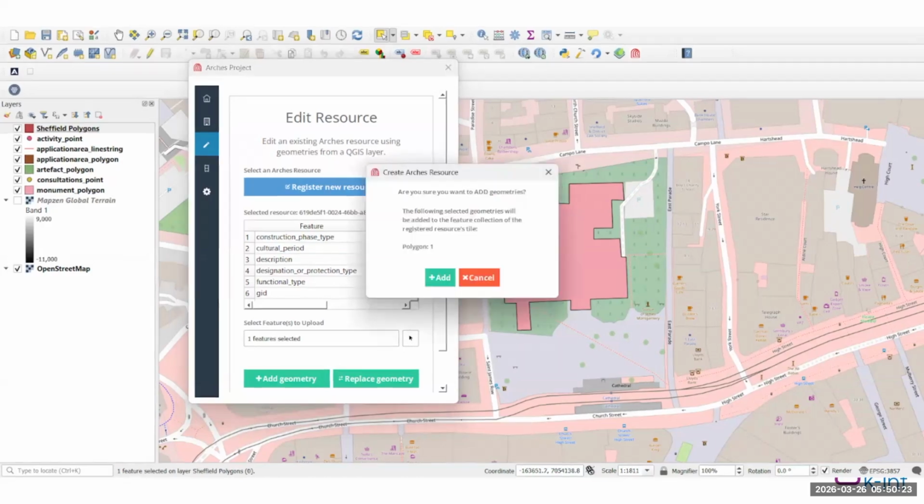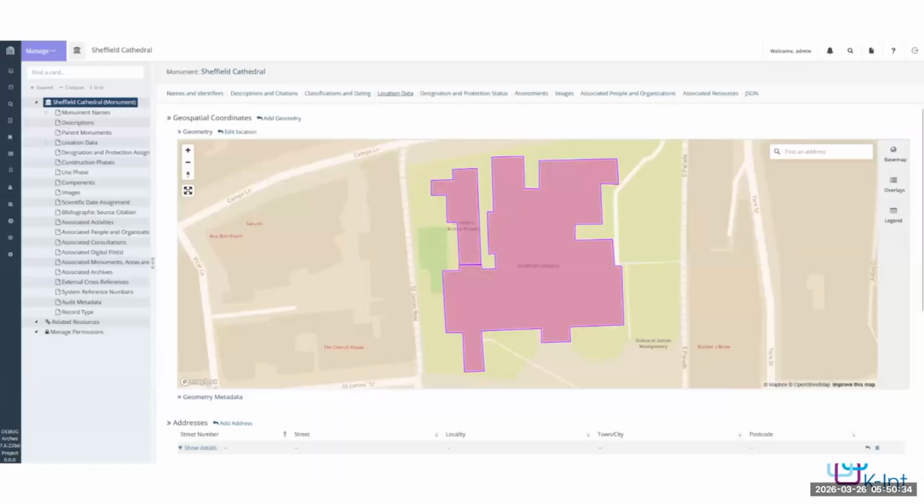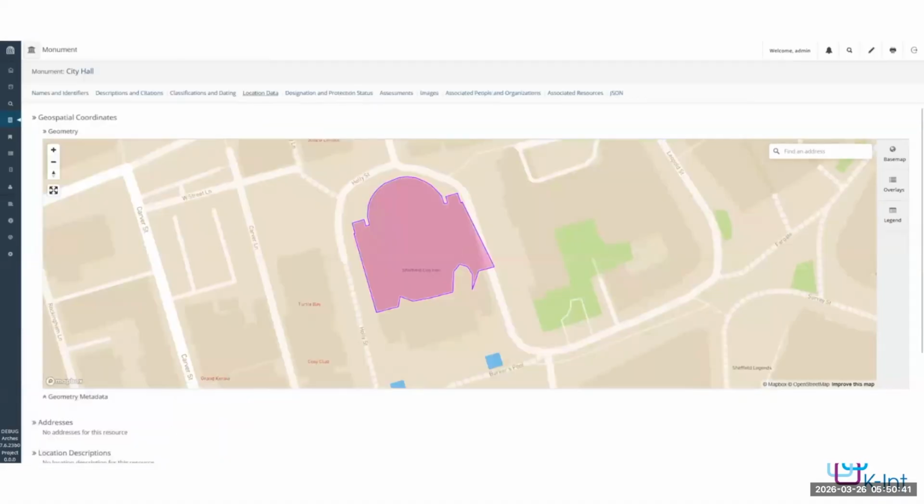again, am I sure I want to add it? I say yes, and it gives me a nice, well done, you've successfully done this operation. And we go to the Arches resource, and we can see it's there. So I can now continue editing, and then this polygon will show in my QGIS instance.